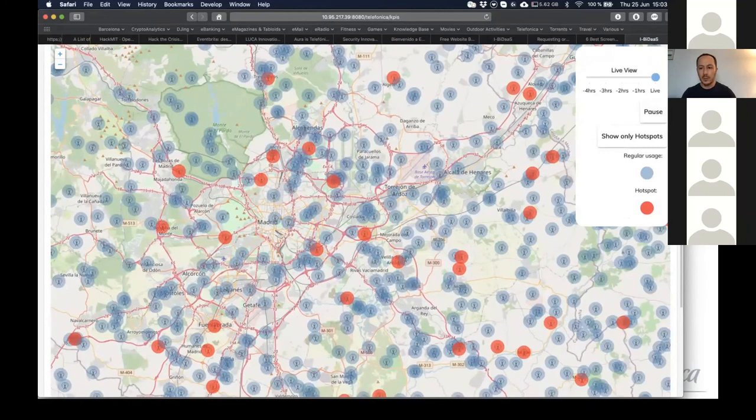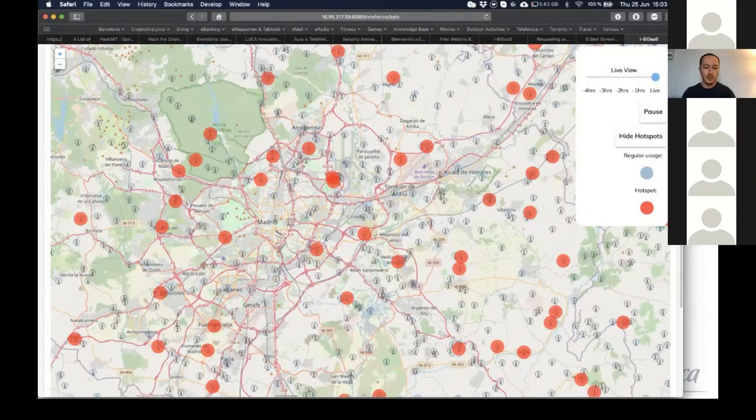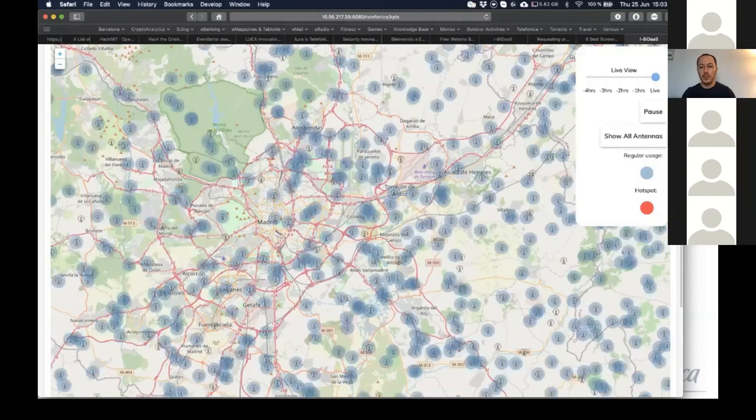And if we want to identify those cases that are problematic, that are overworking and the hardware is not meeting the demands of the users, then we can just show only the hotspots and draw insights with respect to the zones of the city and the areas. Then we also have the option to see what happened in the past, like 1 hour ago, or 2 hours ago, or 3 hours ago, or 4 hours ago.